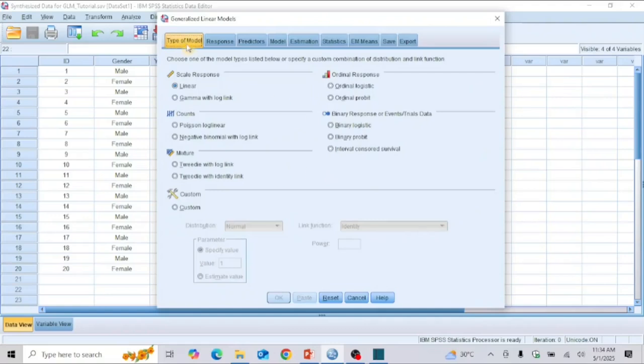The first tab here is the type of model. Now, since the generalized linear model analysis, which we are dealing with here, is an extension of linear regression, then the model type must be linear. In this tab, the radio button for linear has been selected by default under the scale response, but ensure that the choice for distribution is normal and the choice for link function is identity function for the linear model. This is to ensure that the relationship between predictors and outcome match the chosen link function as required by the assumption number 3 in this video.